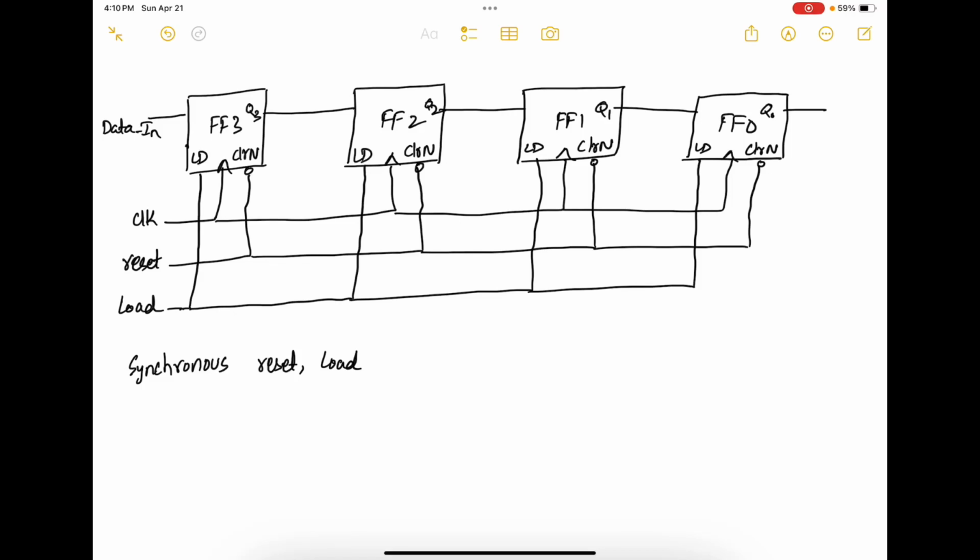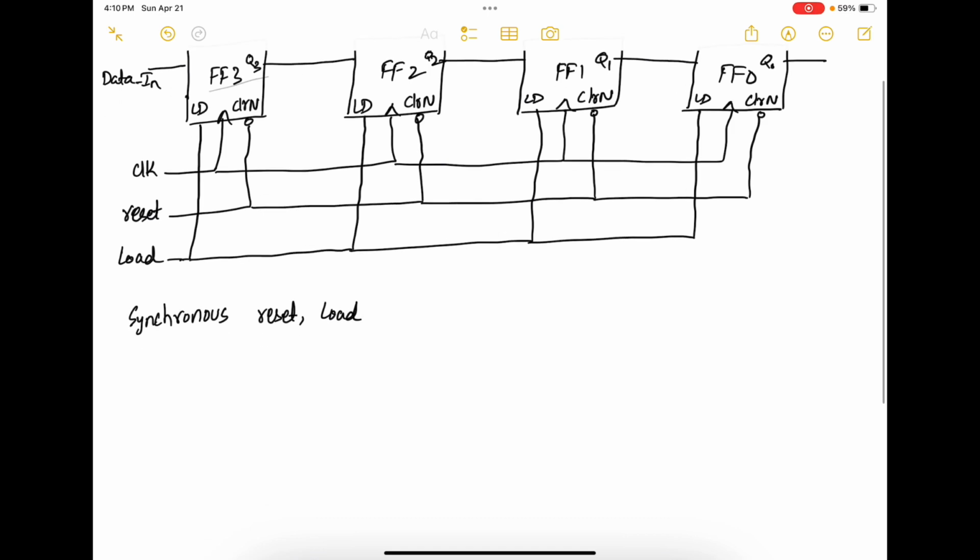Let's now write the VHDL code for a 4-bit shift register with synchronous reset and load. Here, in a 4-bit shift register, you have only one data input, that is data in, and it is a single bit. Basically, you are able to shift only one bit for every clock cycle in a 4-bit shift register. So the block diagram is going to look as follows.